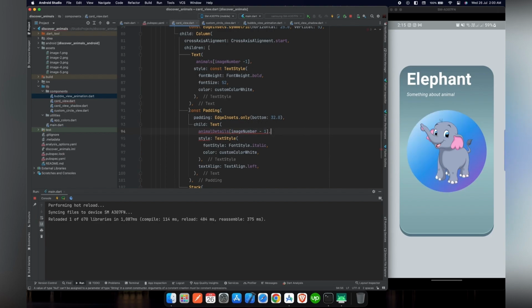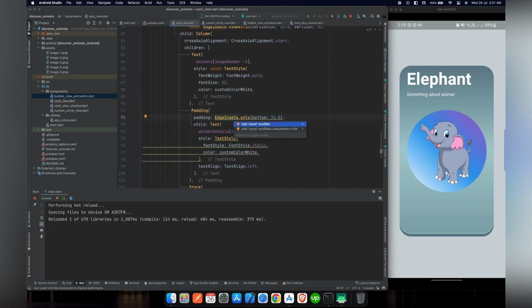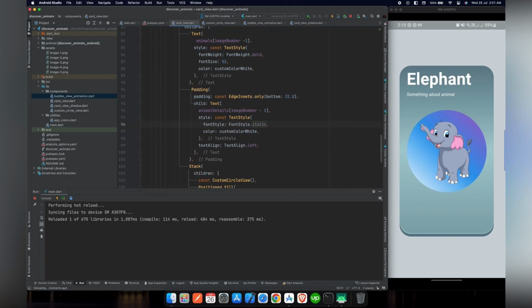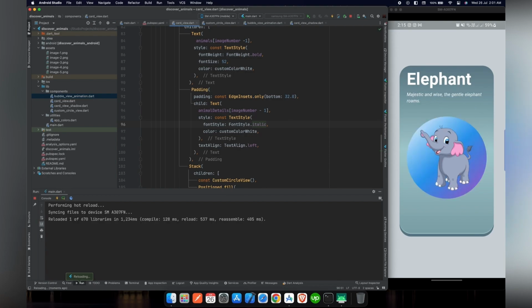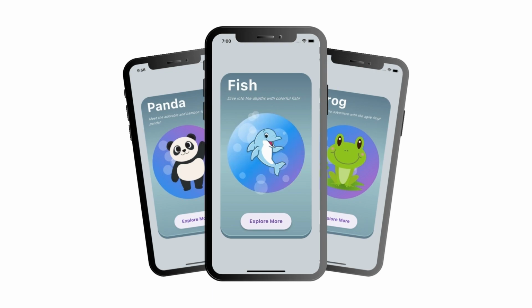So now if we reload our project, remove this constant, it will remove the error, and let's add constant in start of our widgets. Now if we reload our project, you can see that a detail about the animal is shown. So that's it for now. In the next video we will create a beautiful button at the bottom of our card view which will be used to dynamically change the animal details and images, animal names and their description.